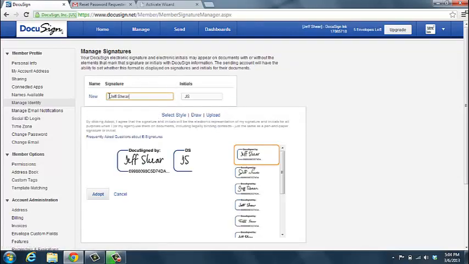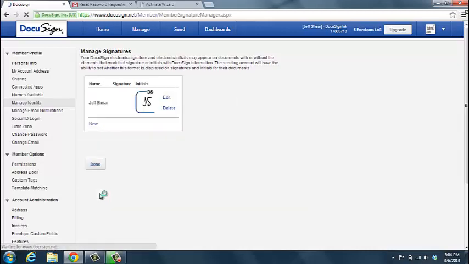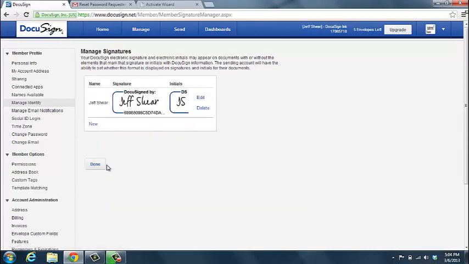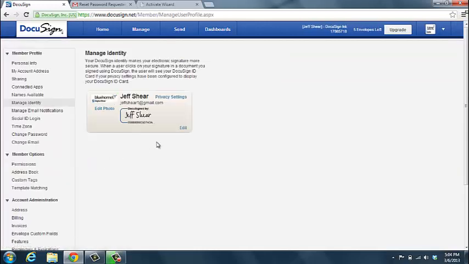This section pre-populates your name along with your initials. Along the right side here, you can pick any type of signature you'd like. I'm going to select this one here. I'll adopt that signature, and for all documents that I sign, this is how my signature will appear. So we'll click Done. There you have it. We've got our digital signature created, and we're ready to move on to the next step.